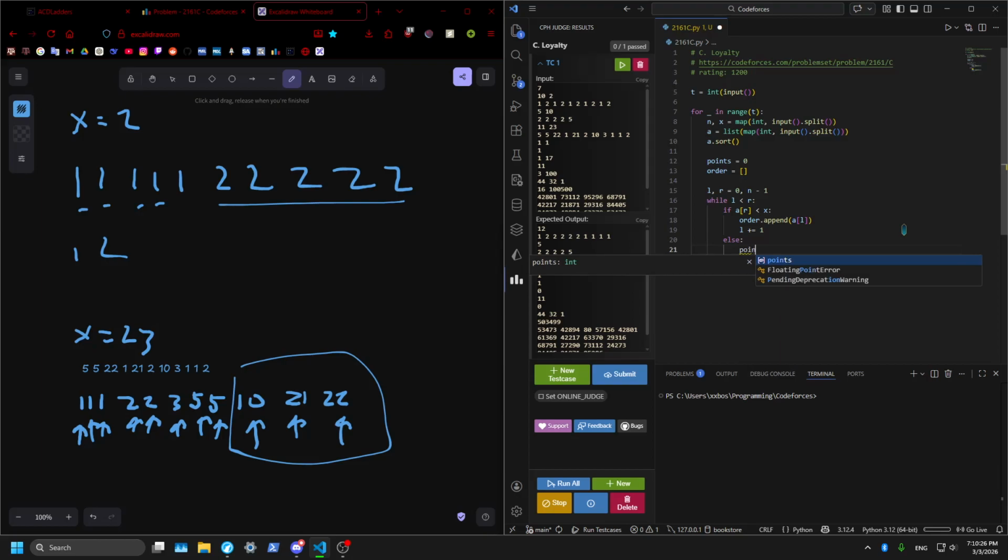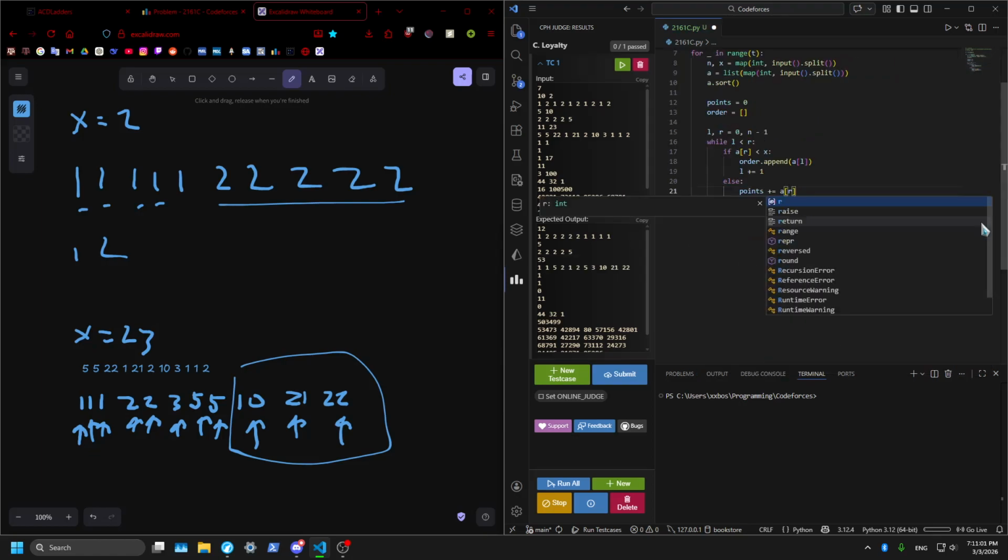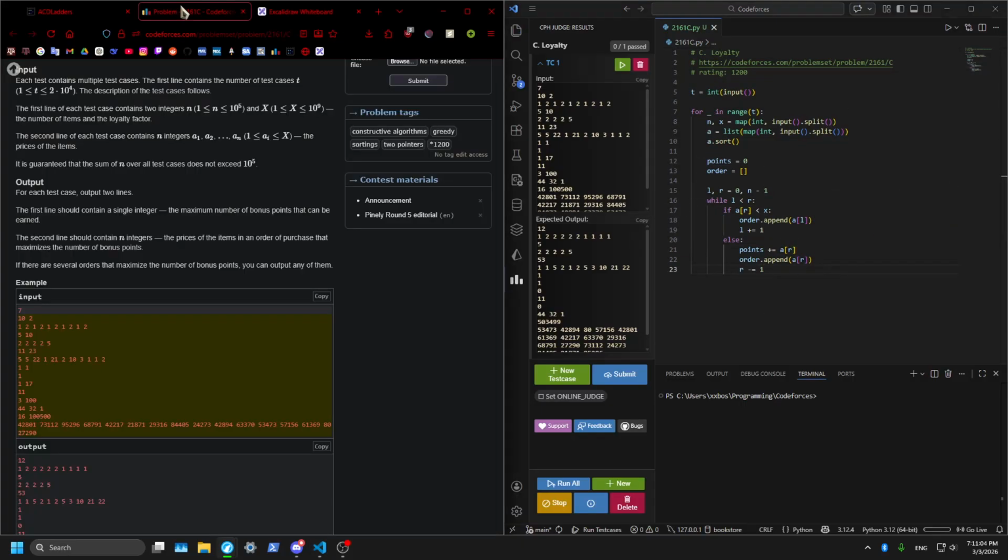So we can do points plus equals S double divided by X. Wait, no, we get P out of it, which is A[R]. Okay, wait, this isn't exactly right. There's something wrong with this.